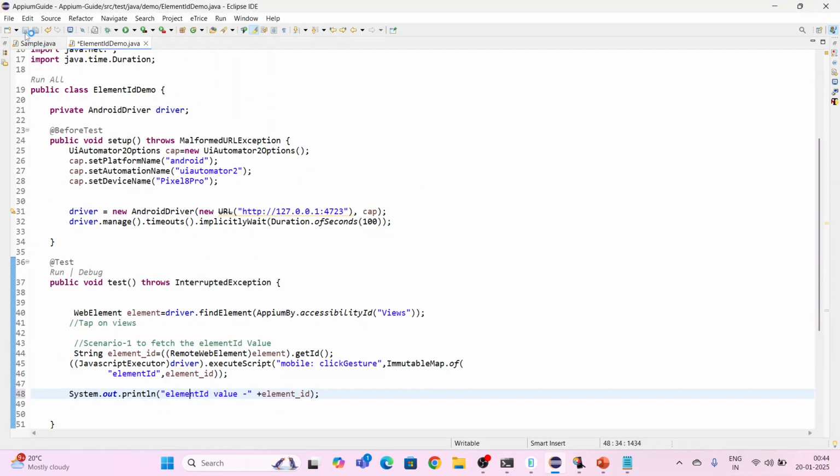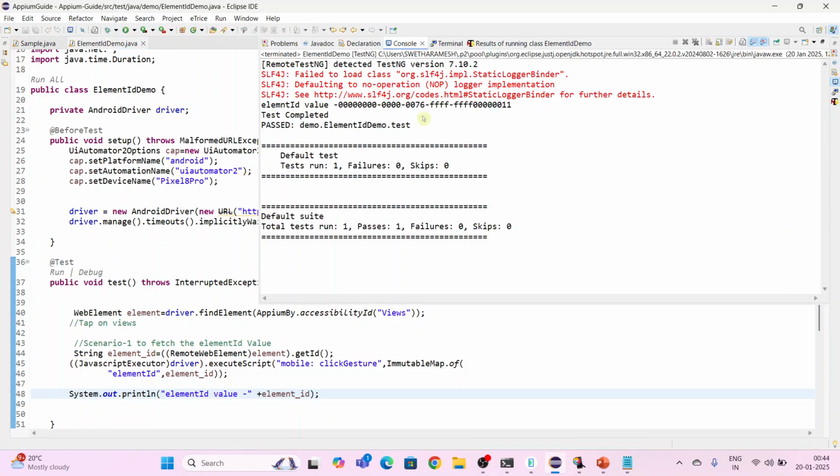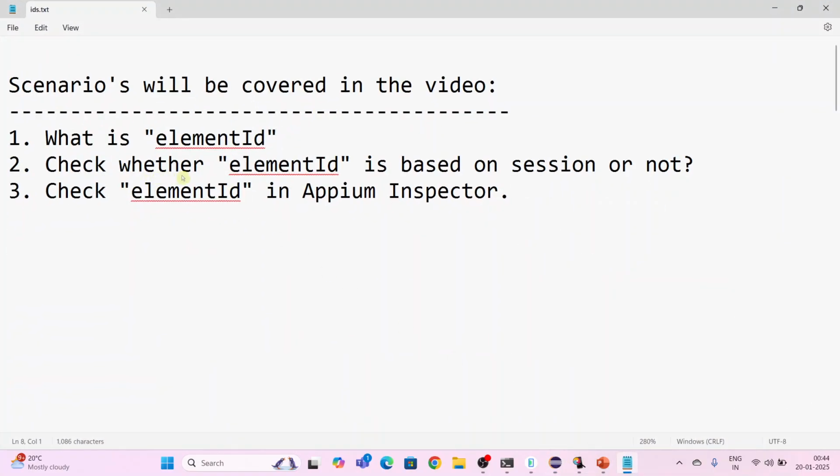Okay, element id. Now in the first scenario we got the element id, which is a hexadecimal value. The next scenario is to check whether the element id is based upon the session or not. Meaning if we start the session once again, the element id will change, because we are creating a new session. So the element id should change, and we verify that the element id of an element changes based upon the session or not.